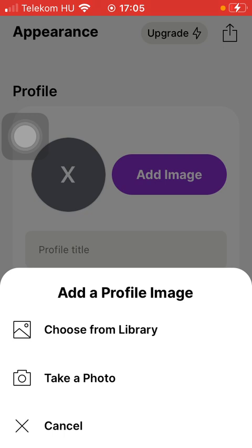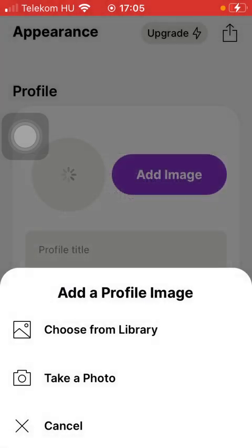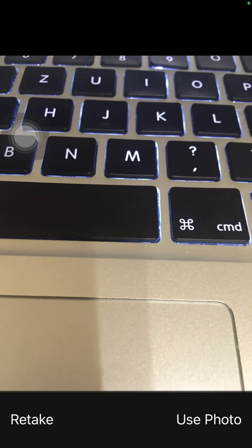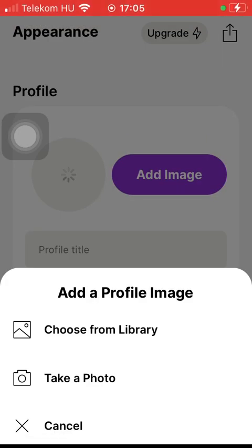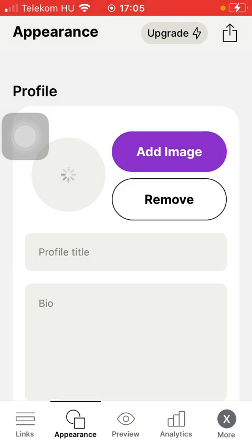You can either click on the choose one from the library button, which means that you will be able to select a picture from your gallery, or you can also take a picture by tapping on the second button. Allow the app to have access to your camera and then take a picture. Click on use photo down below and tap on it. Tap on choose, and as you can see, it has been set as your profile picture.